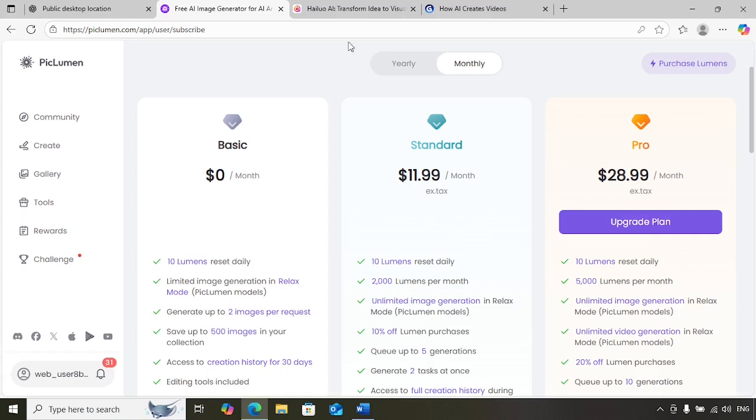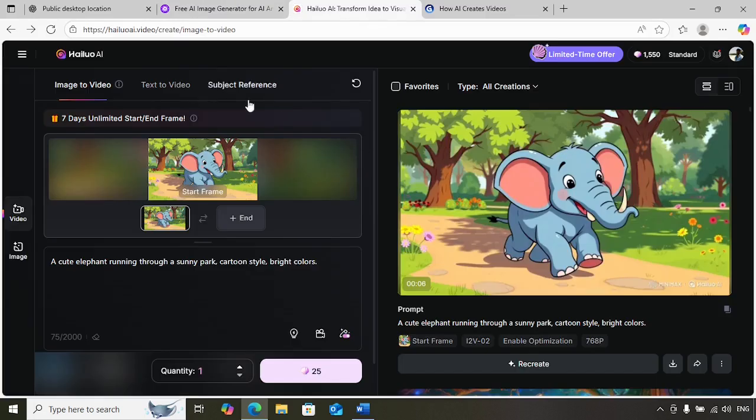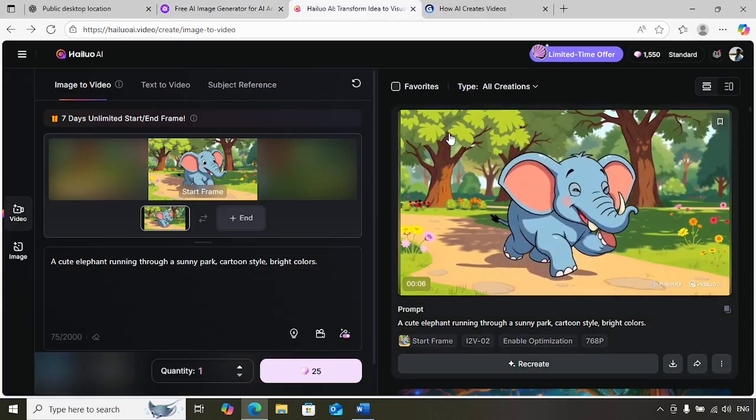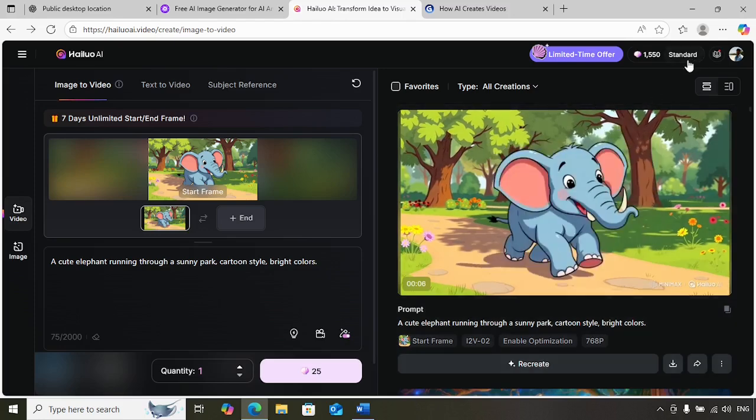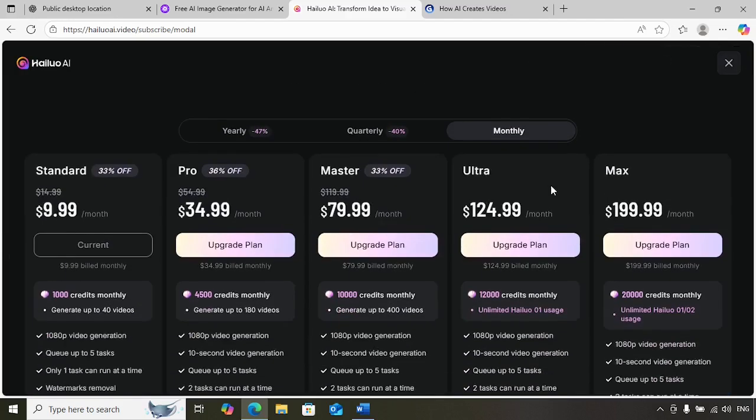In the same way, for video generation, we have Halo AI. Once you give your email address, your account will be registered. Once your account is registered, on the top right hand side, you see standard here. Click on it and you see all the plans here. You have standard plan, professional plan, master plan.